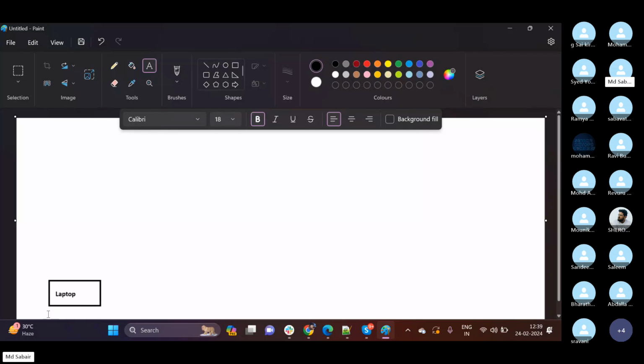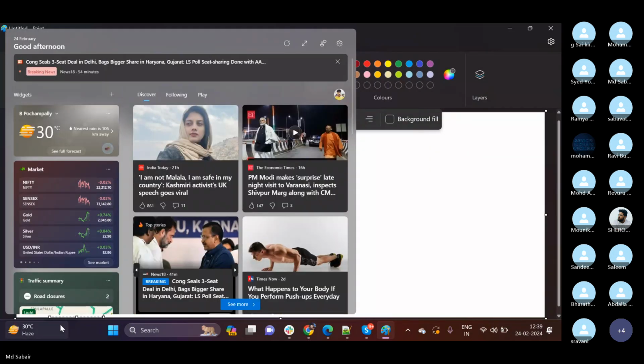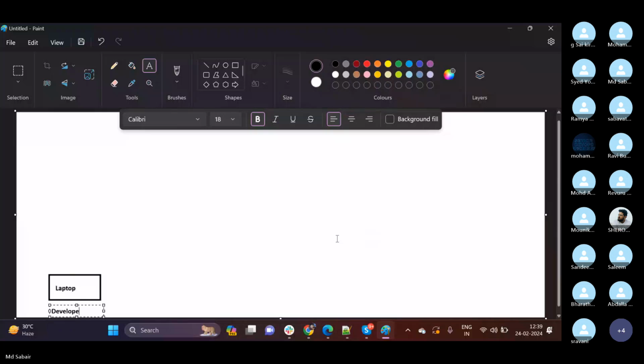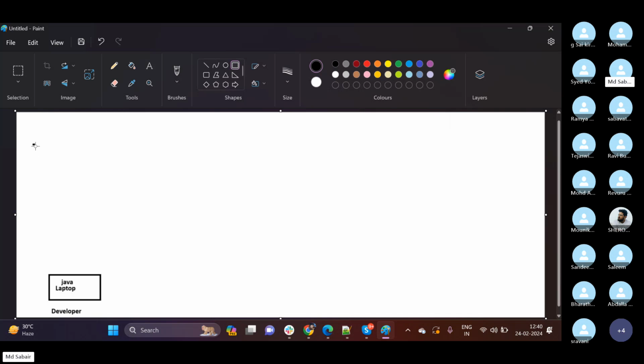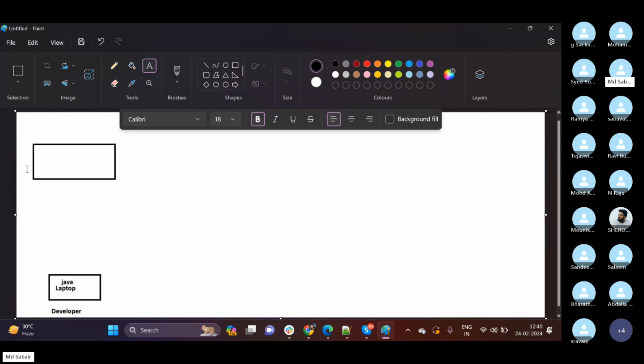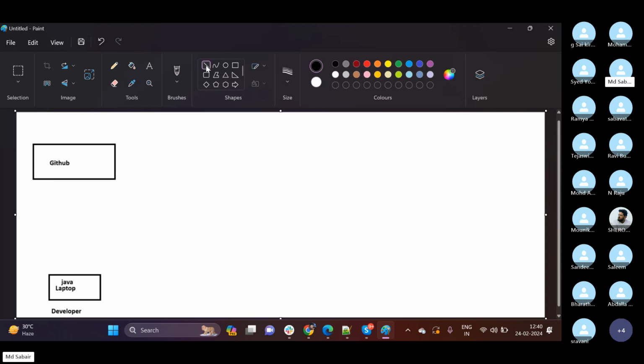This is our laptop, which is used by a developer. So what they are doing in this laptop, they are trying to develop some Java code. Okay, so this Java code is available in the local machine. So where will this code be stored? Git. So this code will be stored in the GitHub central repository. We are not storing it in the local machines, right? So we need a central repository, that is GitHub in our case.